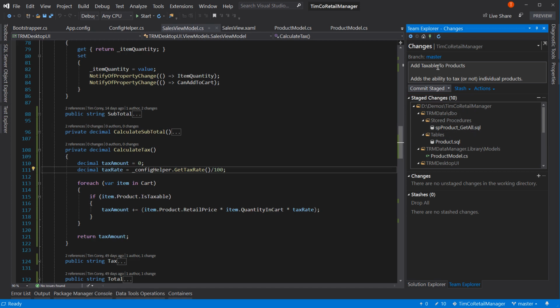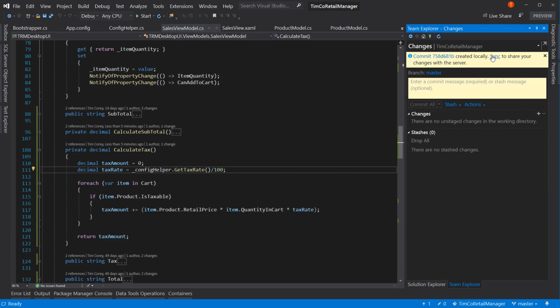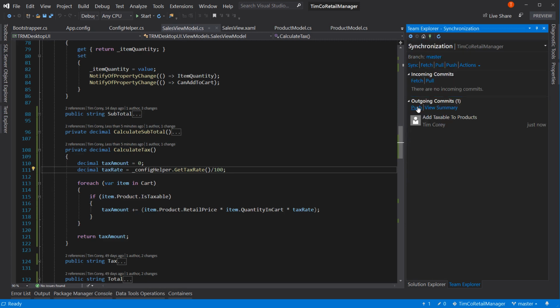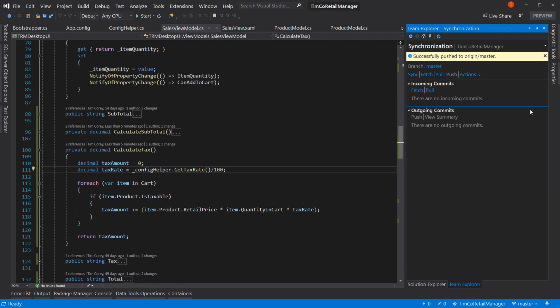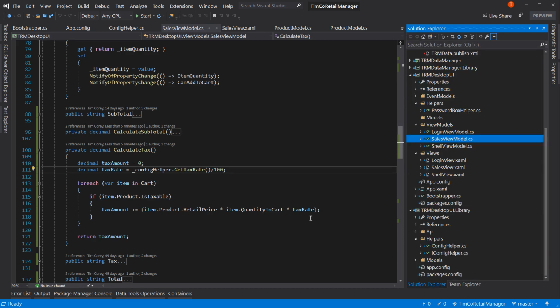I've staged them all. I've had my commit message. I commit the staged items, and now I go to sync, and I should do a fetch first to make sure there's nothing on the server. There's not. And then I'll push my changes up to GitHub. And now we're done. So that takes care of this lesson.